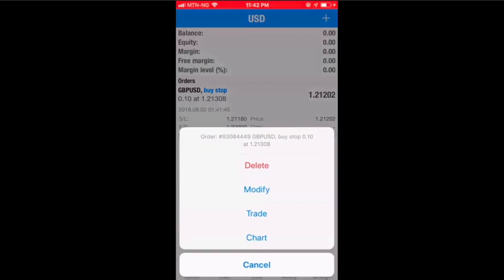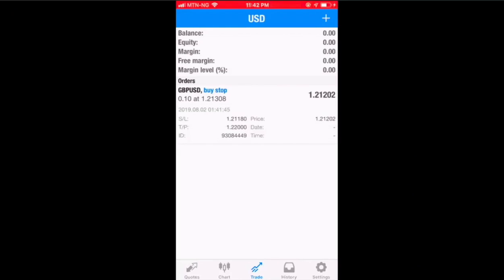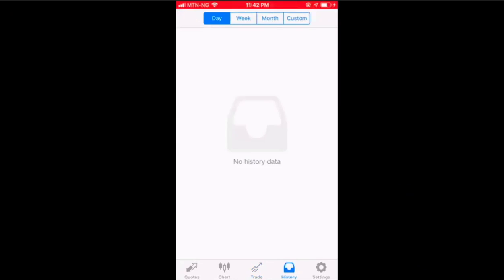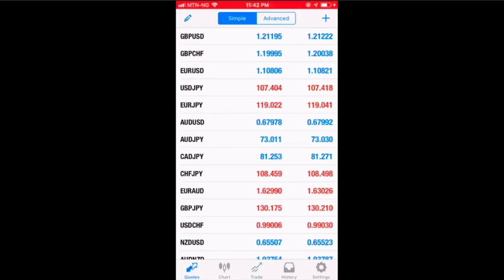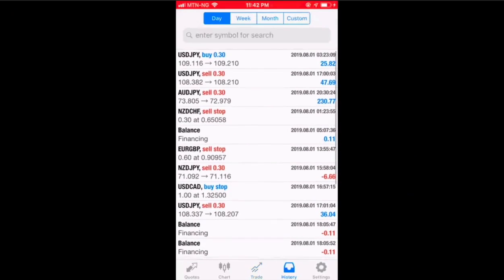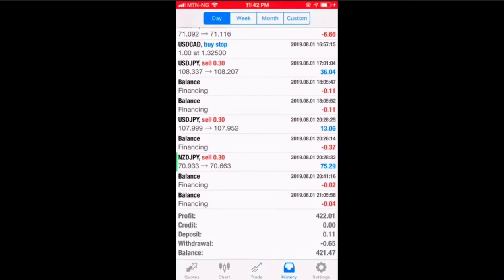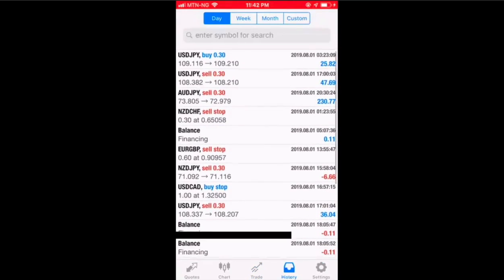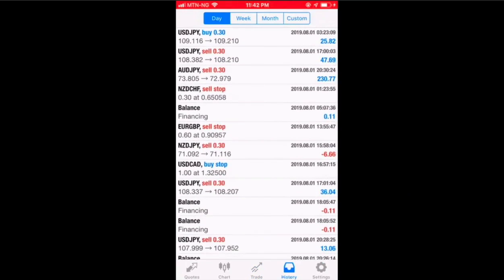Actually, if you even tap it once, you can see all the statistics down here: the date and the time it was placed, the stop loss, the take profit, everything like that, all the good stuff. And then history. Actually, I'll show you guys my history on my real account. History right here. This is just for today. So I made like $422. So history is exactly where you get to see all the trades you've placed for a specific time zone.